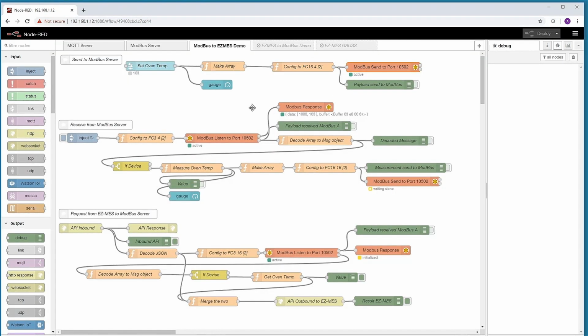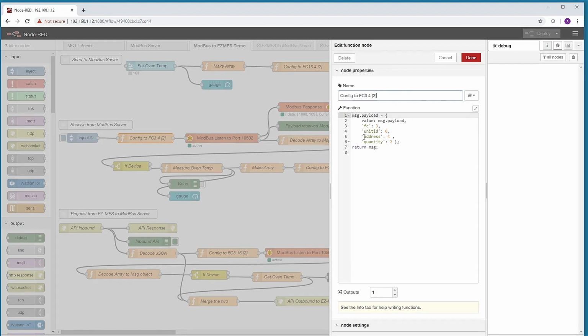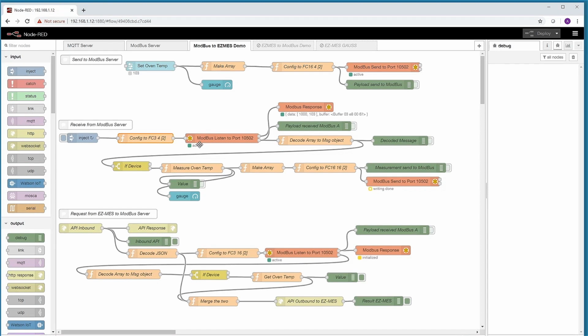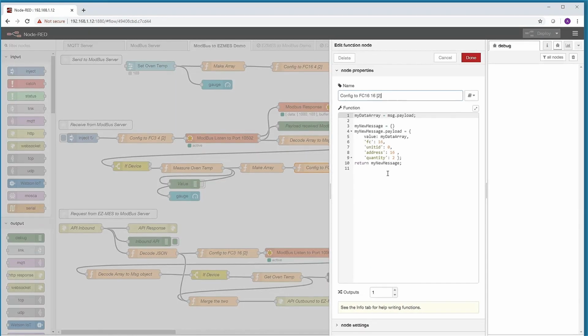The second flow polls the ModBUS server, which is in accordance with a specific configuration. In this case, the configuration would specify to read 2 numbers on address number 4. By doing so, the oven setting is read from the ModBUS server and then used to set the oven temperature. Next, in the same flow, the measured temperature is read from the oven and used to set the SCADA desktop. This temperature is also sent to the ModBUS server. As a result, the measured temperature is stored on address number 16.